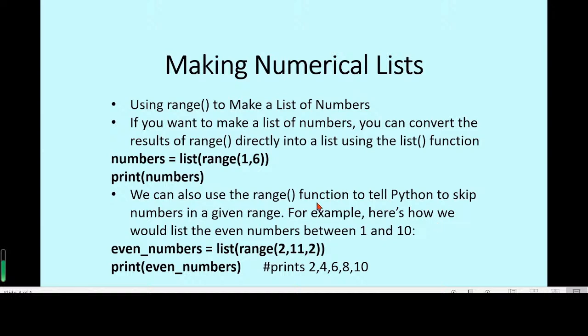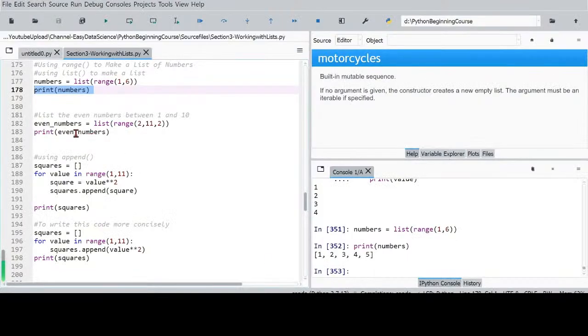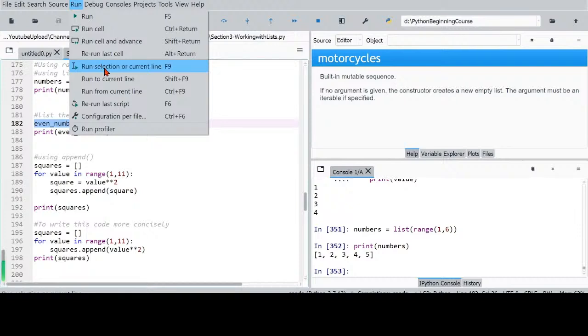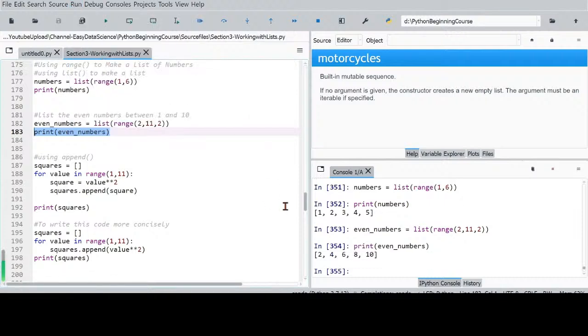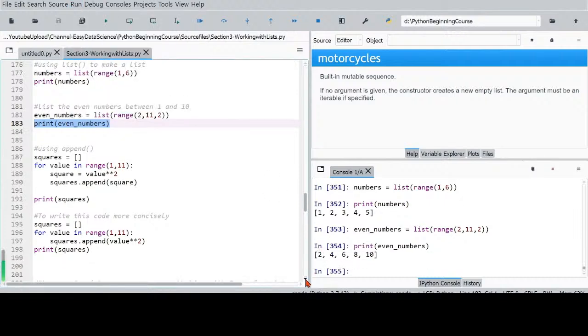And we can also use the range function to tell Python to skip numbers in a given range. For example, here is how we would list the even numbers between 1 and 10. We can write even_numbers as a list, and the value is from 2 to 11, not including 11, and with a gap of 2. So the result will be 2, 4, 6, 8, 10. So even_numbers is a list in the range 2 to 11 with a gap of 2. Then we print out this list. This list has 5 elements.